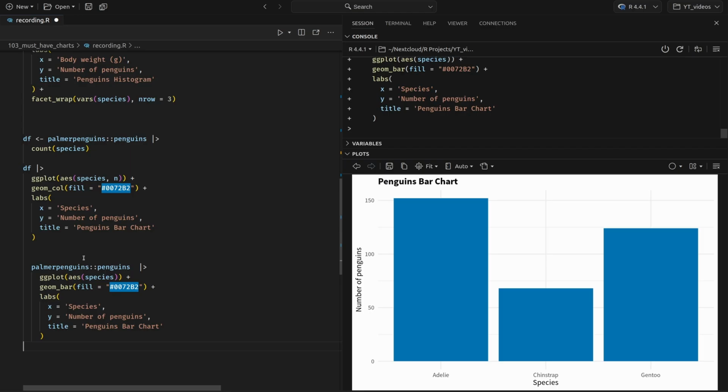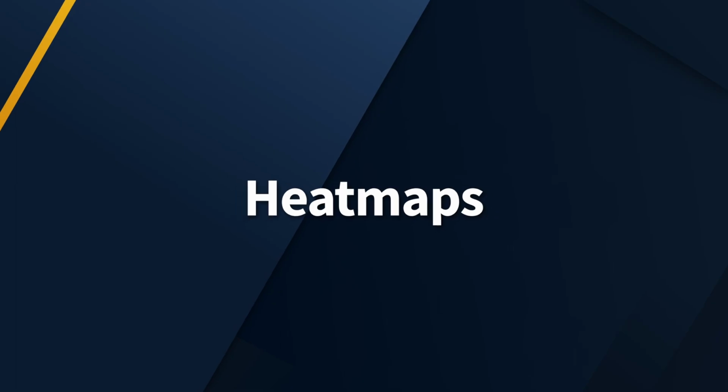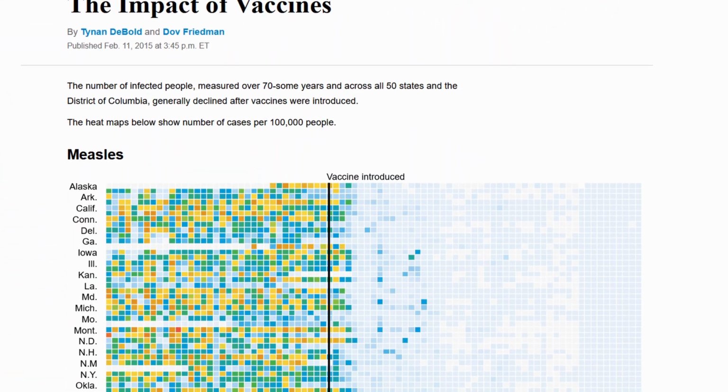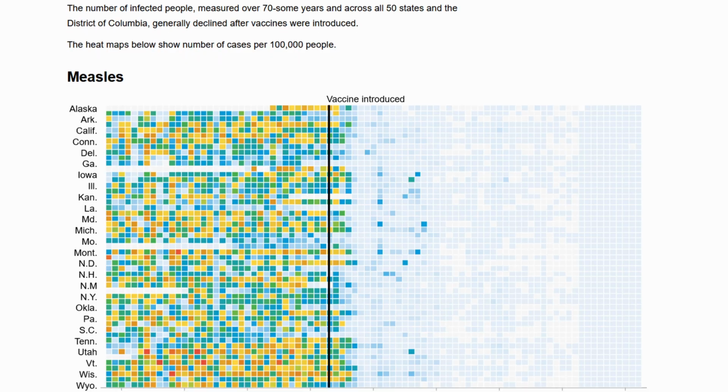But once again, the choice is yours, which one of these options you want to use. Finally, there is the heat map. The heat map is a super cool tool to show patterns across two variables. The most notable instance of a heat map is probably the measles heat map that shows the effectiveness of measles vaccines. And with ggplot, you can create such charts as well.